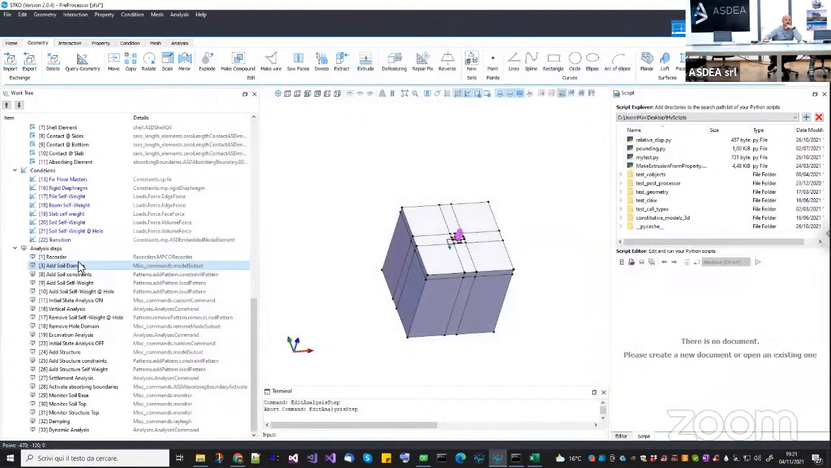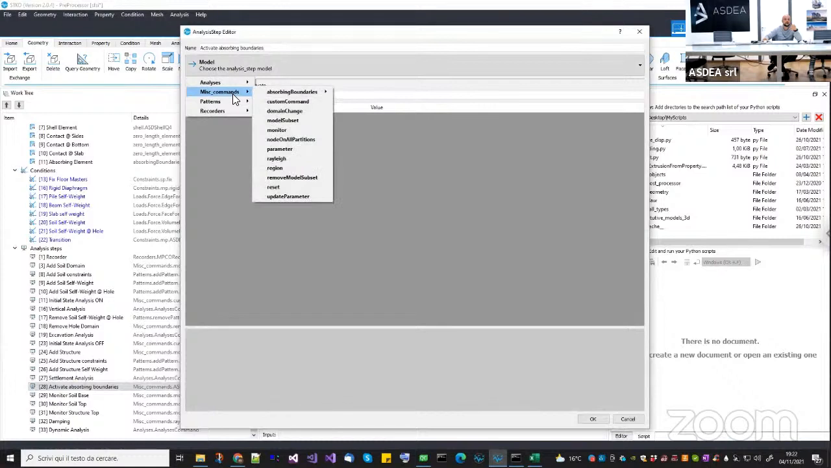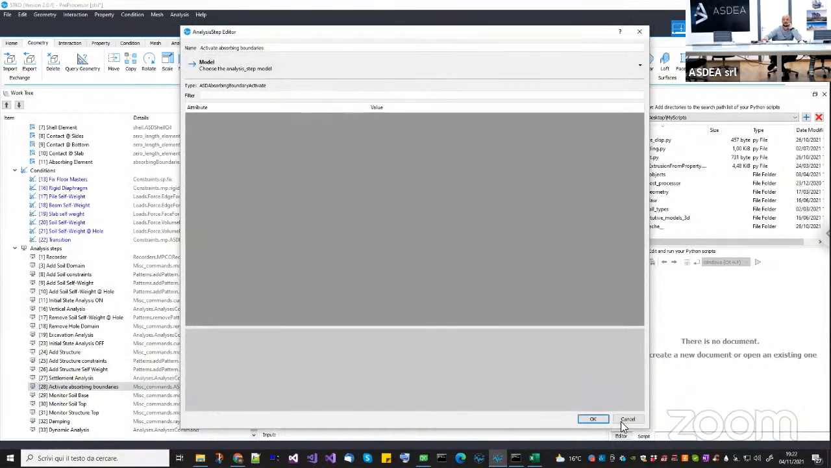Now from there on, everything is equal, but after this settlement analysis, there was the pushover analysis, so I removed the pushover analysis. I use the activate boundary, absorbing boundary. So a simple command: you go in miscellaneous command, absorbing boundaries, ASDAbsorbingBoundary activate. You don't need to select any parameter.